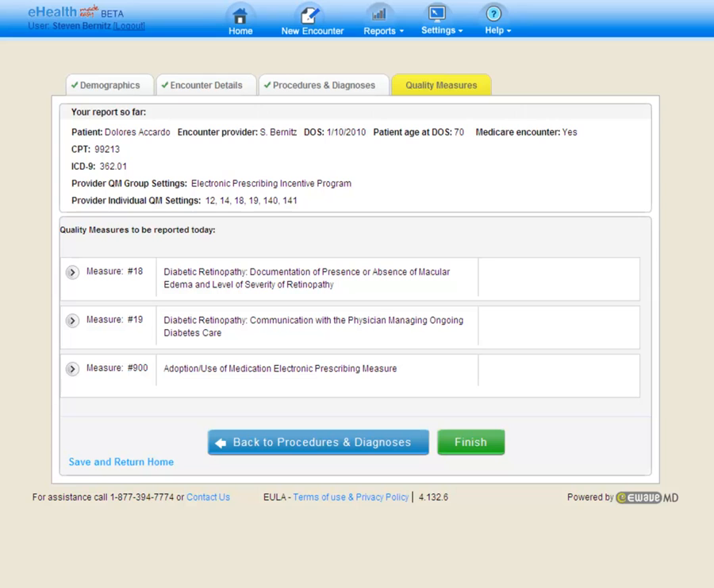Our rule-based engine runs, and what we're going to be presented with is quality measures 18, 19, and our e-prescribing. Now, even though we have 12 and 14, 18, 19, 140, and 141, we are only presented with 18 and 19 because the code for diabetic retinopathy only triggered 18 and 19. It did not trigger the glaucoma quality measures, nor did it trigger the macular degeneration quality measures.